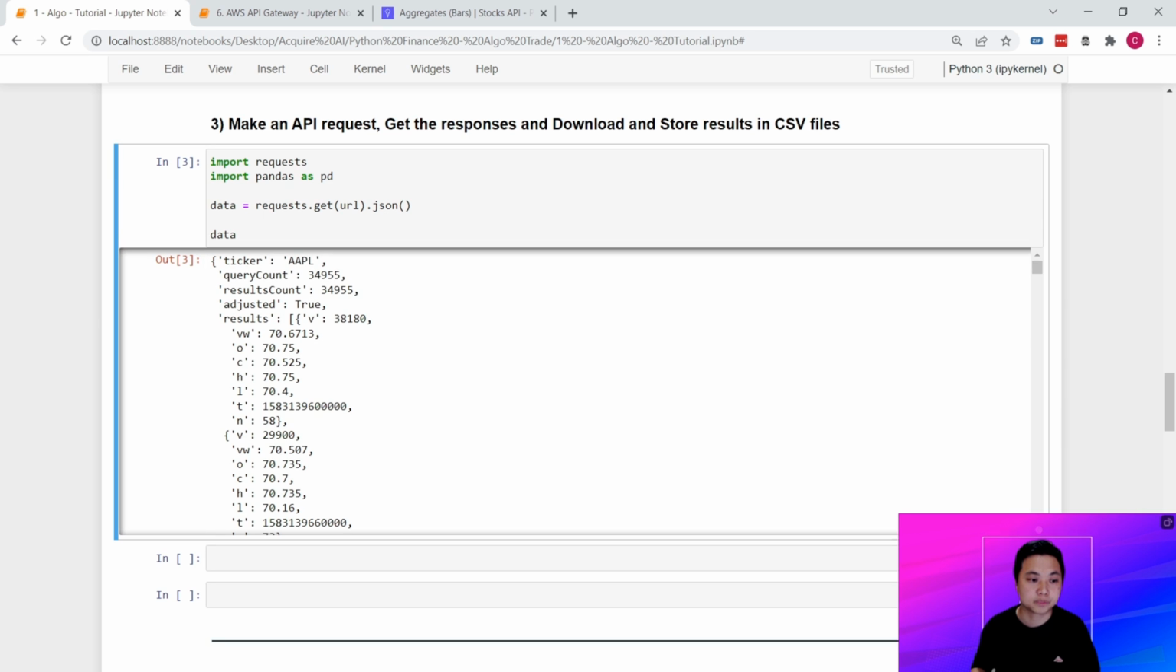Here is the response. You will get the ticker's name and the query count, just like I mentioned. You will download 50,000 data points, which is the maximum, because I limit the months. So you end up with around 35,000 data points. Of course, you can extend the periods as well. And you will also get the results.